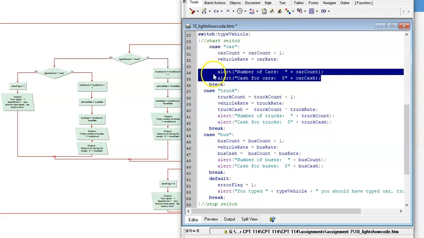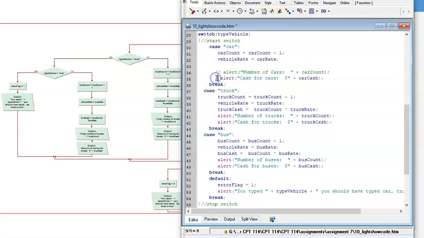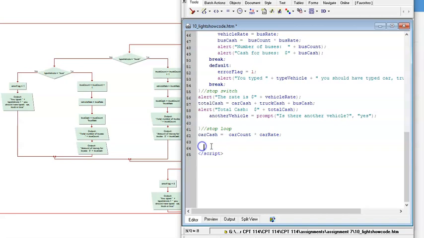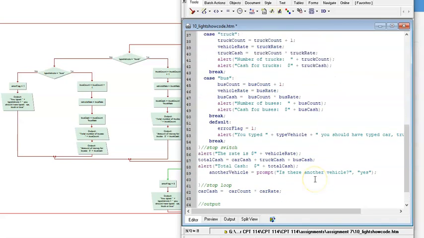Right? And the same with these two outputs, these two alerts. Now remember, I commented them out last time. Let's do it again. And I should have copied it first. And then let's come down here. And this is going to be output. And then this is going to be document.write. And then this is going to be document.write. Okay, cache for cars. And then we need a BR. All right. So we need to do that for each one of those now.